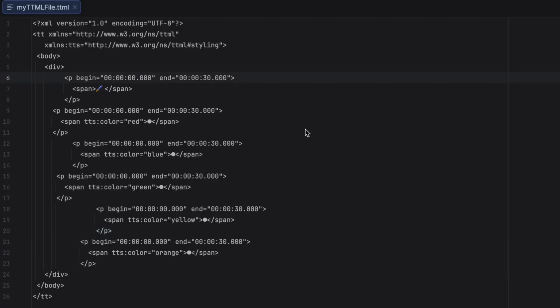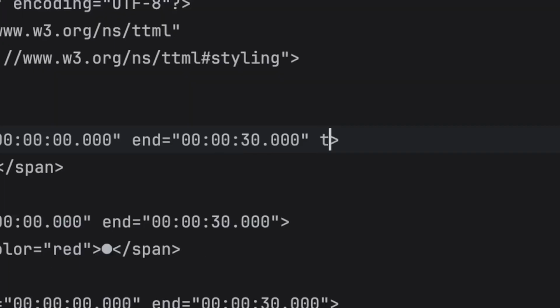Okay, so it looks like it's only generating the last P tag I'm adding, which is not what I asked for, or wanted, or was emotionally prepared for. Luckily, I can add positioning to these subtitles, so let me give each of them a unique location on the screen. And just like that, we can see multiple subtitles at the same time.